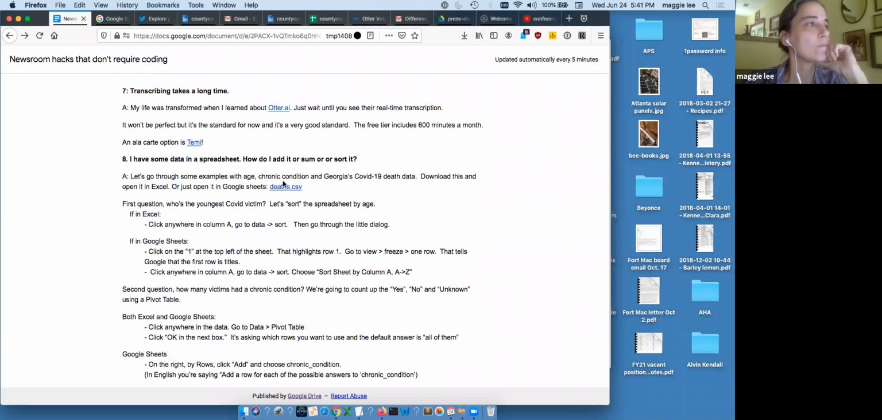So I have another spreadsheet from Georgia. It's one I downloaded from DPH. It's just deaths by county. You can download a copy of it right here on the web page. Again, it's data a couple days old from when I was preparing this.